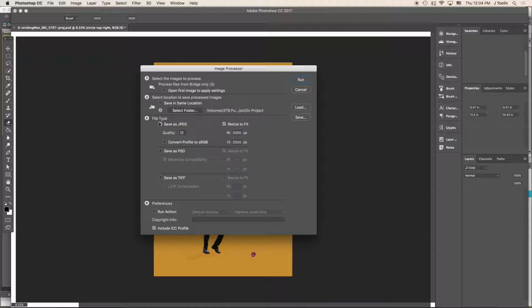Next block down, you've got the file type. And you have three choices. The top choice is JPEG, and that's what I'm aiming for here. But just to note, you could be saving them as PSD or TIFF too. But I'm going JPEG. Quality of 12 is the highest. And honestly, you could probably do 9 in this case, and you're fine.